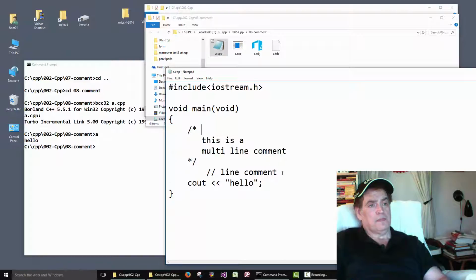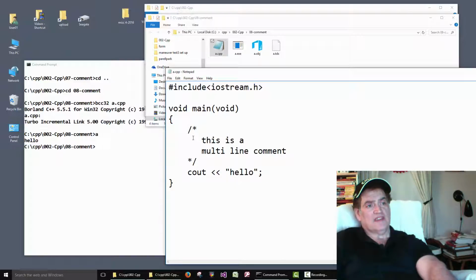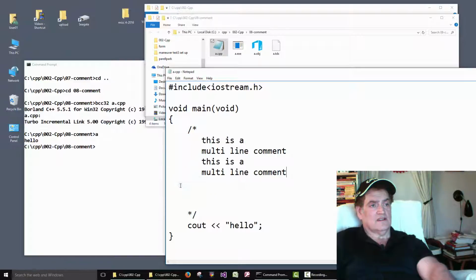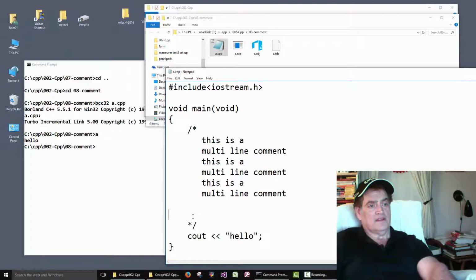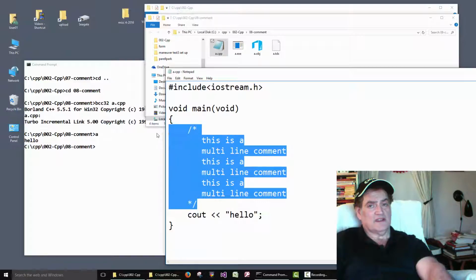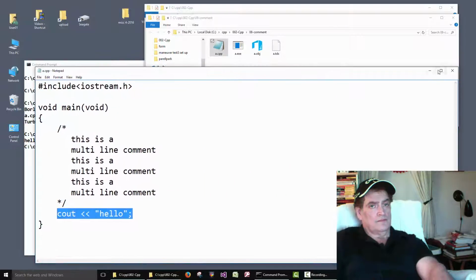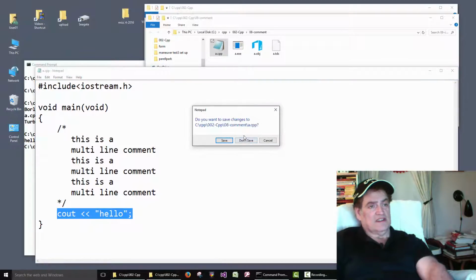With this guy, you don't have to put something on every line. You could just put this up here, put as many lines as you want here, and then put this guy at the end. You can say, okay, this is my comment. And you can see the only thing that's printed out is the one string, this string here. Comments are fairly easy.